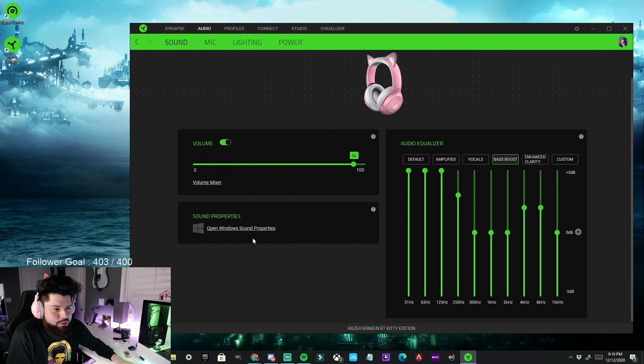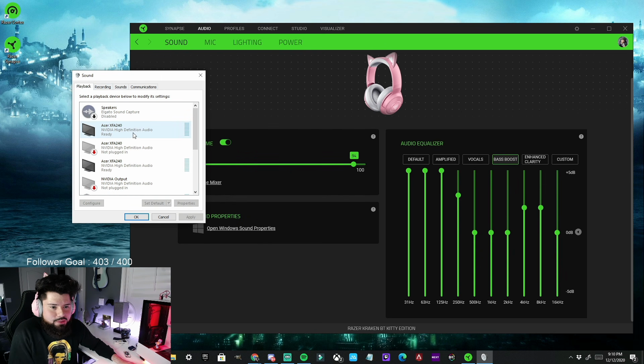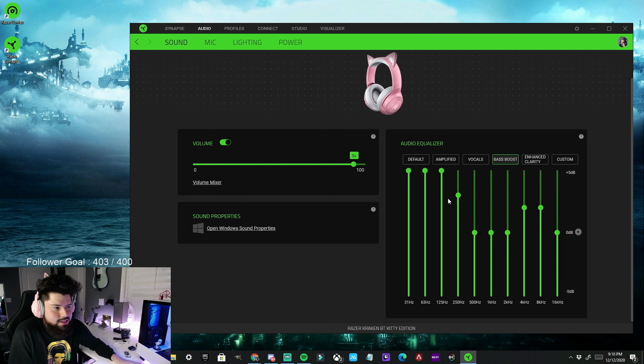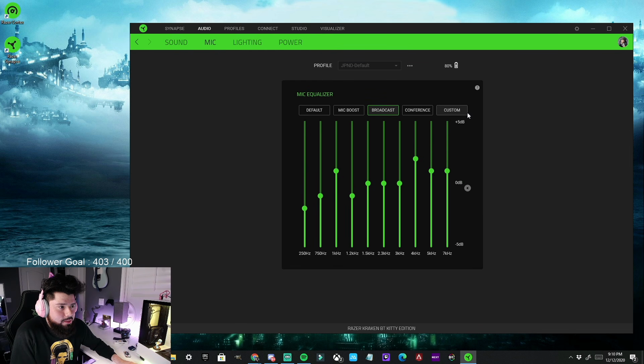You can open up the Windows sound properties. I don't really mess around with this too much. I just leave it as is. But that's how you mess with the audio of that. And then you can change around the settings for your mic as well, which is just right here. You go to mic. Again, you're gonna test this out with your friends, see what sounds best. Just ask them like, hey, what sounds better? And then just switch around. You can do custom as well and set those as well.